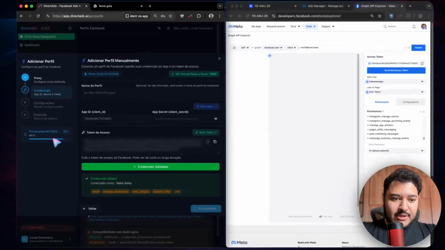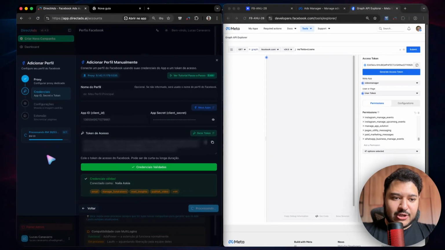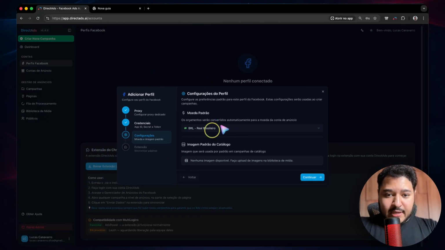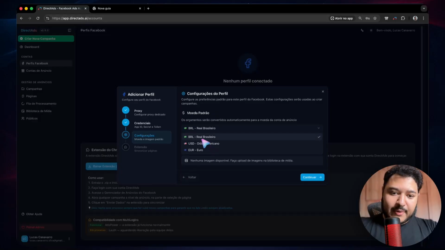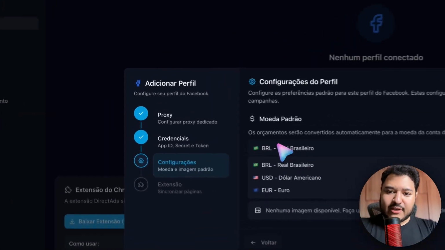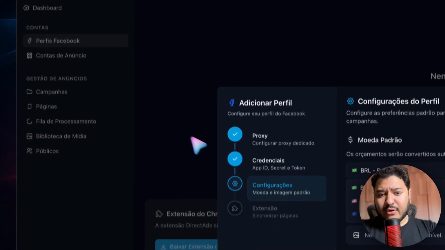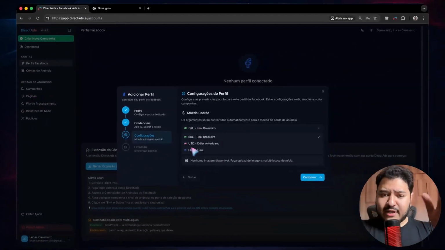Now we have the currency configuration part. This won't affect the types of accounts you'll use or anything. It's simply the currency you'll see here in the manager when choosing budgets. It will automatically convert based on what you choose here, so don't even worry about it. Now, we usually use Brazilian reais here.